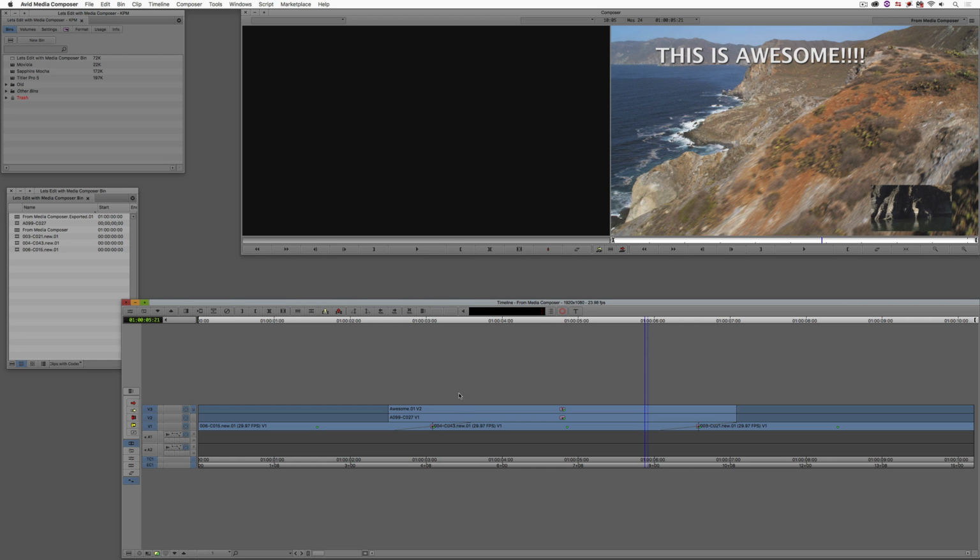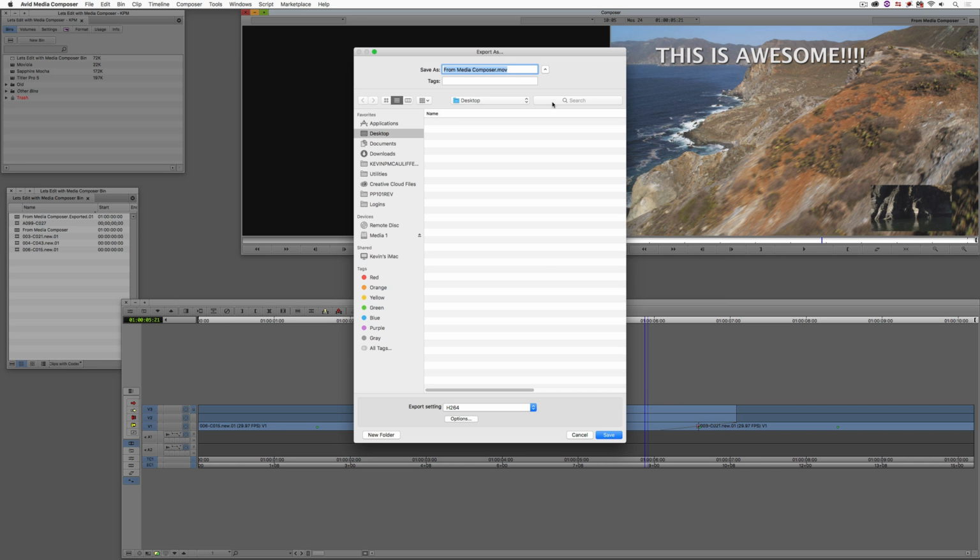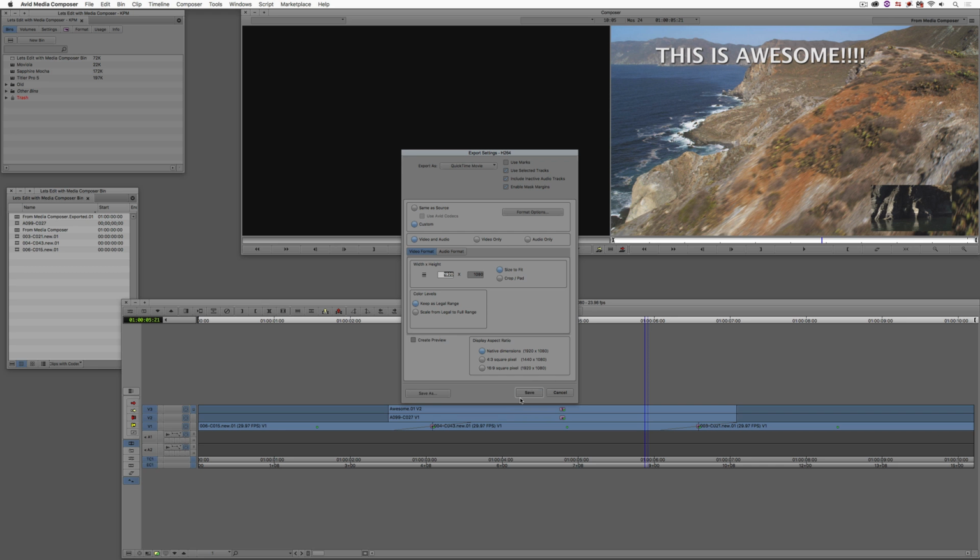So let's do that. What I'm going to do is right click in the timeline window. I'm going to come down to export. Okay. And we're going to export an AAF file. So we need to create this export setting. Okay, so I'm going to come into my options and we're going to export this timeline as an AAF.